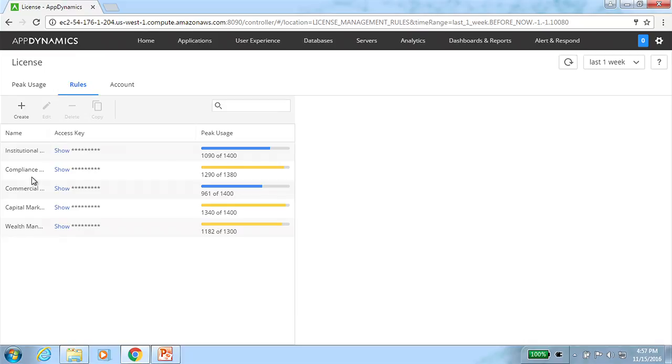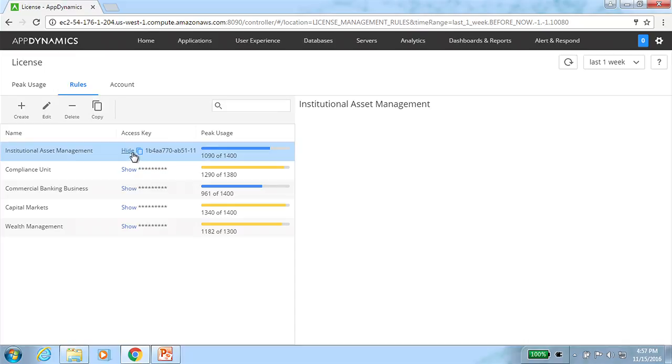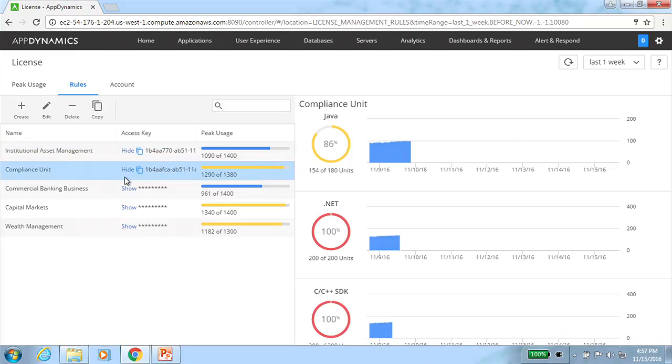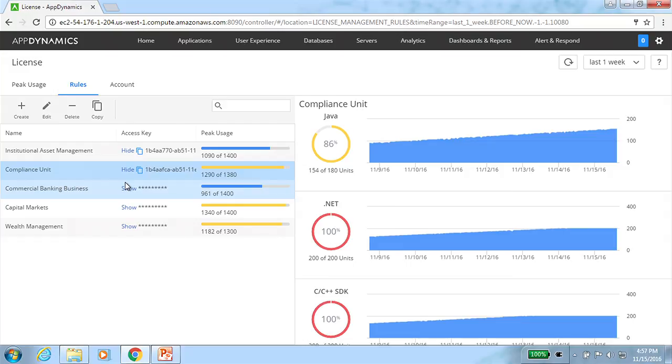And here you can see we're imagining a financial corporation that has 5 different divisions. So here we've created a separate license rule for each of these business divisions. And associated with each license rule is a separate access key. And this access key is used by the AppDynamics agents to connect to the controller. So now I can distribute different access keys to different divisions or different teams within my company, and then they are only able to consume licenses up to the limit that's defined in that license rule.